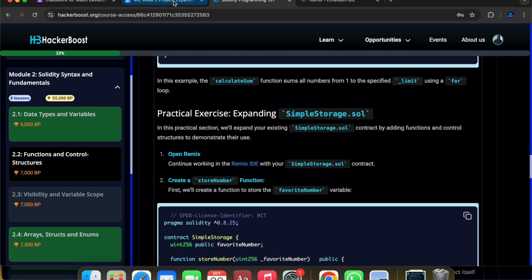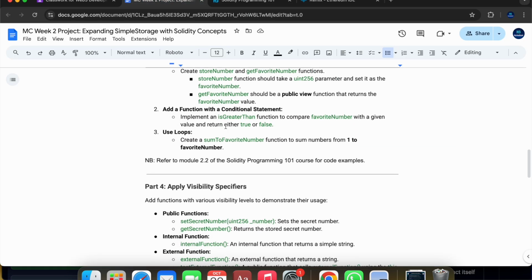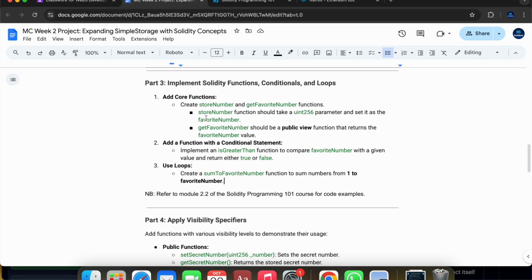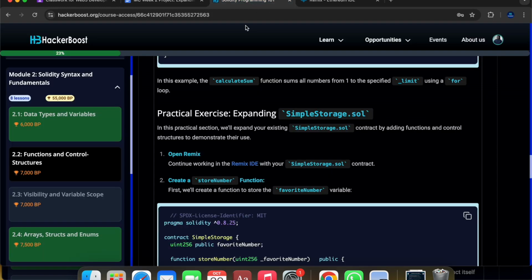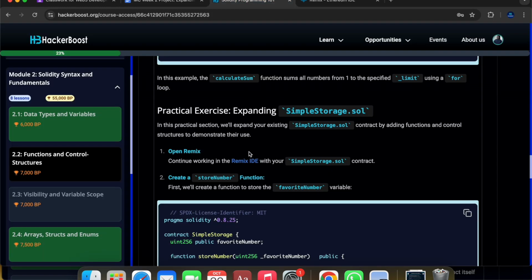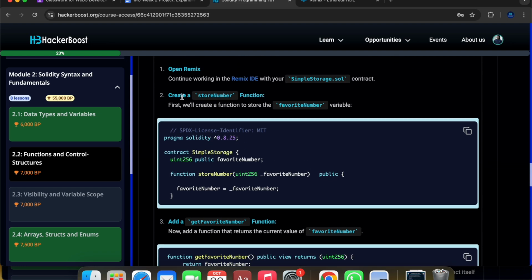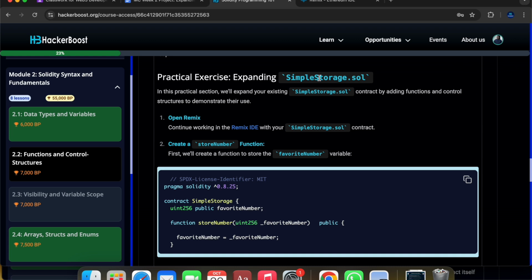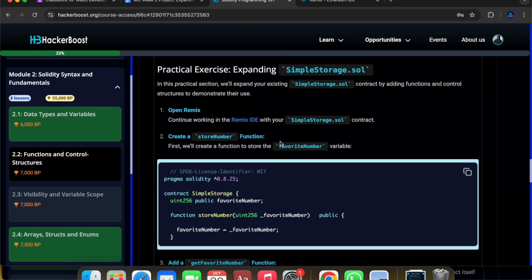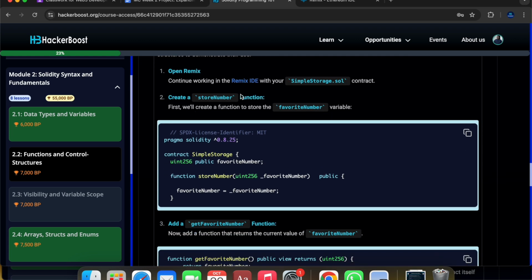It says we should look at 2.2 for code examples. So here now let's look at it. It says create a store number and get favorite number. Let's start with the store number. So the store number function should take a uint parameter. When you check in the code, you find the store number function. This is the store number function. When you go to the simple storage practical exercise, create a store number function.